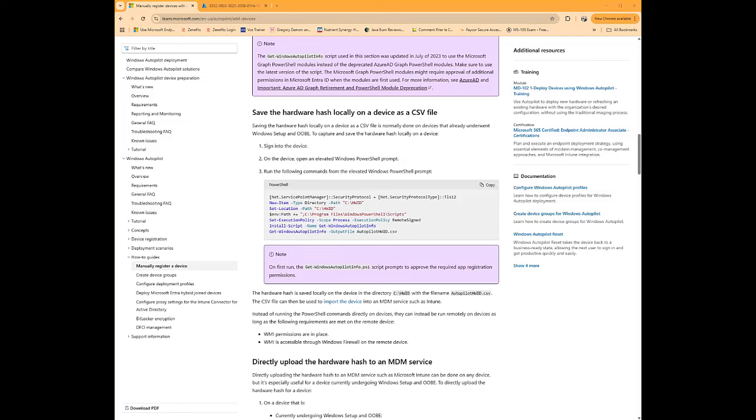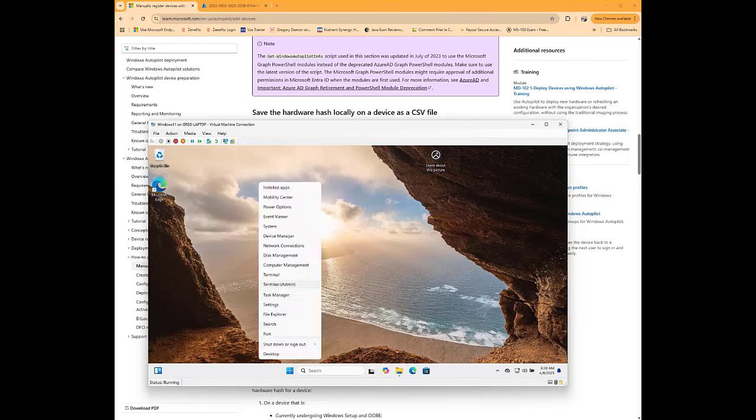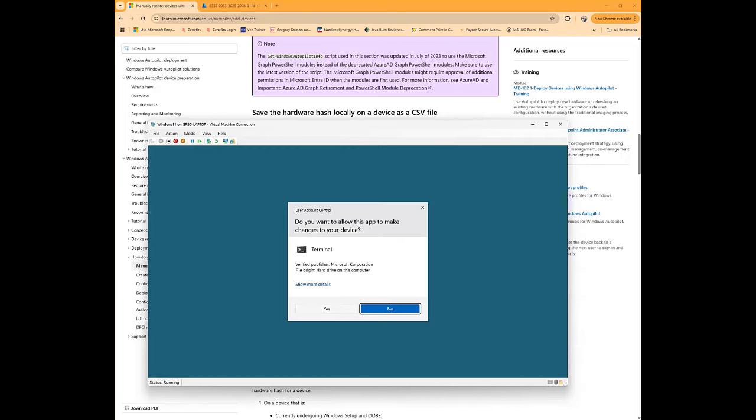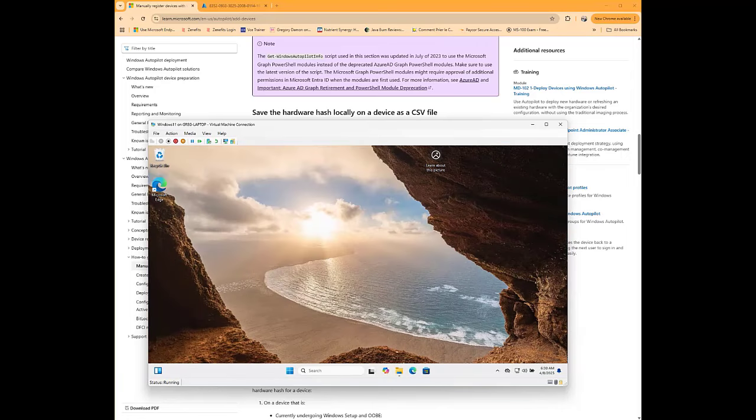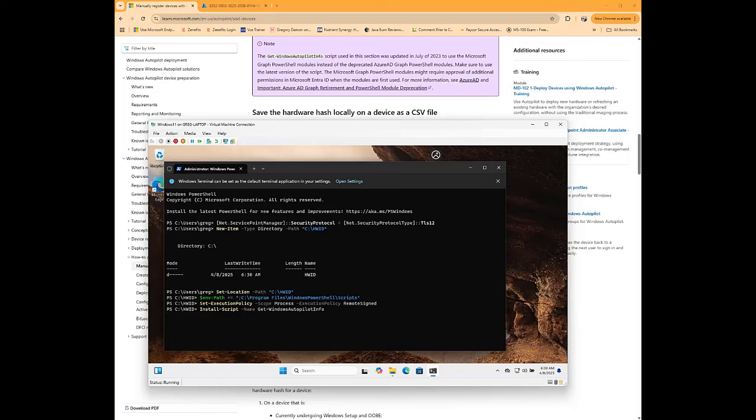So now that I've copied those commandlets from that PowerShell script, I'm going to pull up my Windows virtual machine. I'm going to run terminal in Windows 11 as admin, which is really just PowerShell combined with the command line, and at the UAC prompt say yes. I'm just going to paste, and hit yes to any prompts you might get, if you get any.